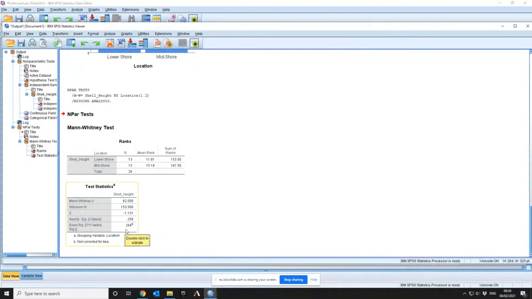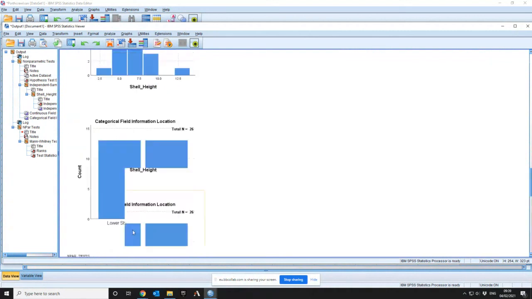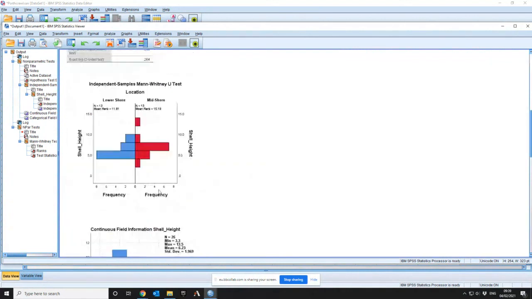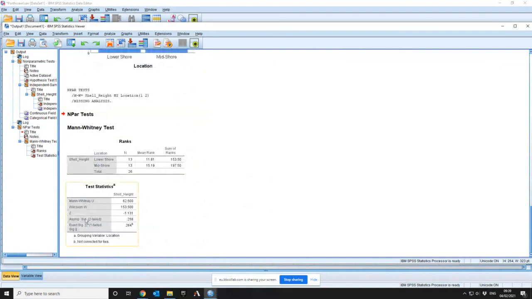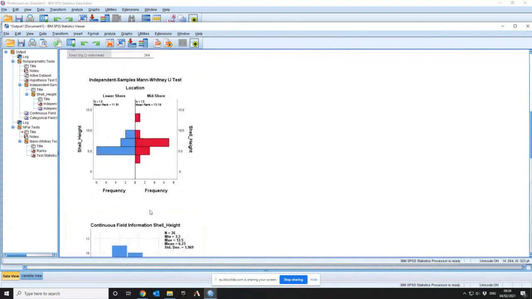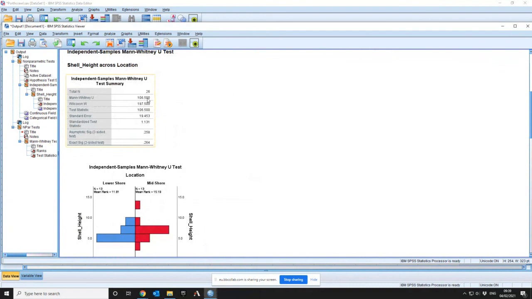You see the p-value is 0.264. There's also that 0.258, which is here in the asymptotic. But I want the 0.264. And I don't want that Mann Whitney, I want this Mann Whitney. So if you use the wizard, you get the right numbers. If you use the legacy, you get the wrong numbers. So don't use the legacy.